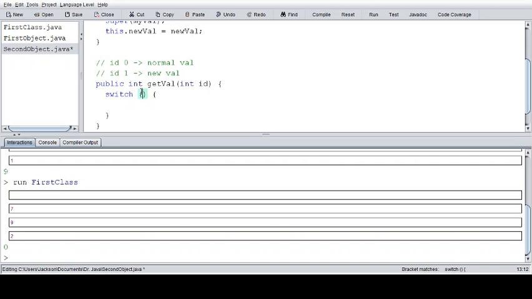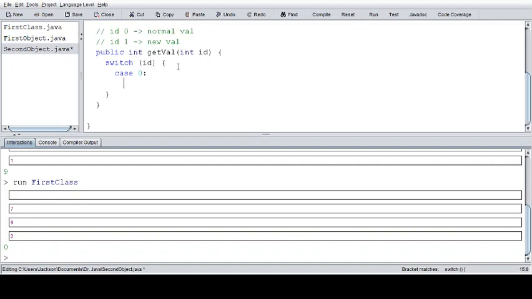So in this case, because we're using a primitive data type, an integer referred to as ID, we're going to say switch ID. This is the value that we're looking at. This is the primitive data variable that we are looking at. And so when we say case, we're saying the case is that if this is in fact 0, then we're going to perform the following code. We're going to return super.getVal. And then we're going to break.